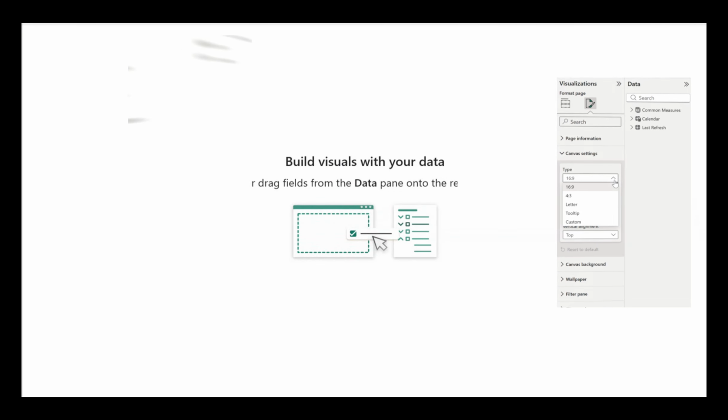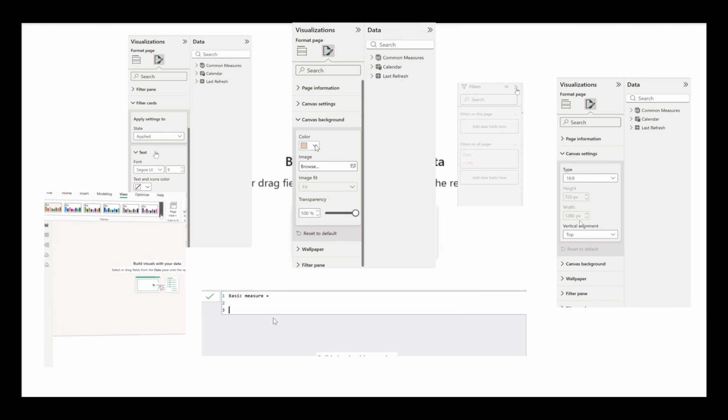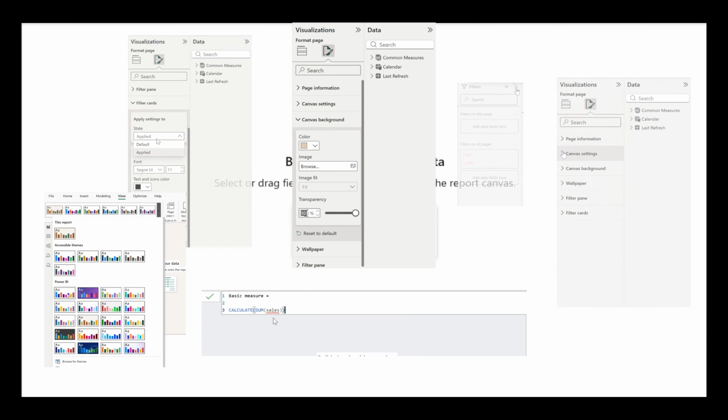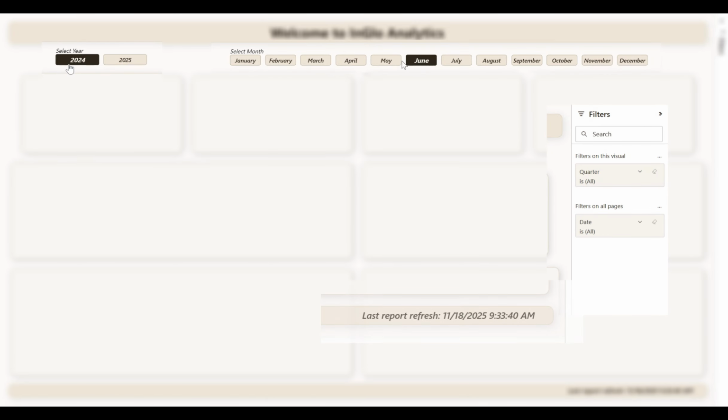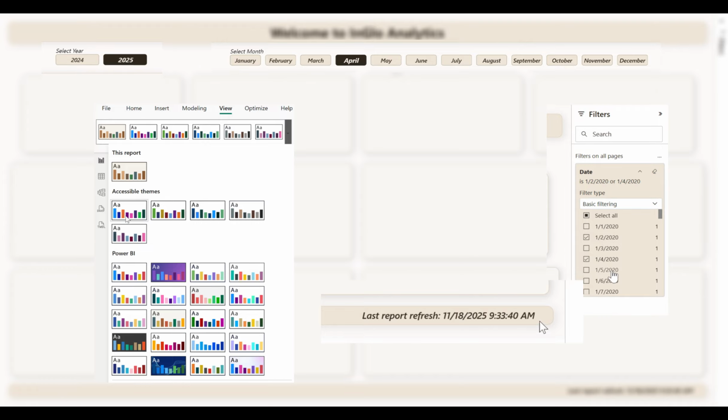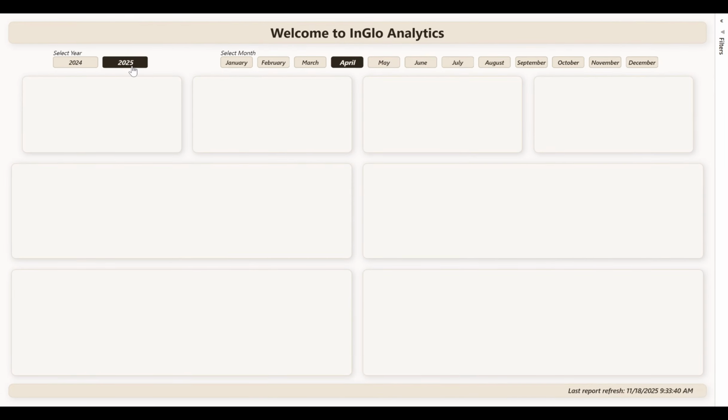Do you rebuild the same Power BI basics every time you start a new project? I used to do the exact same thing. Then I built a reusable template, and now every project starts fast, clean, and instantly professional.